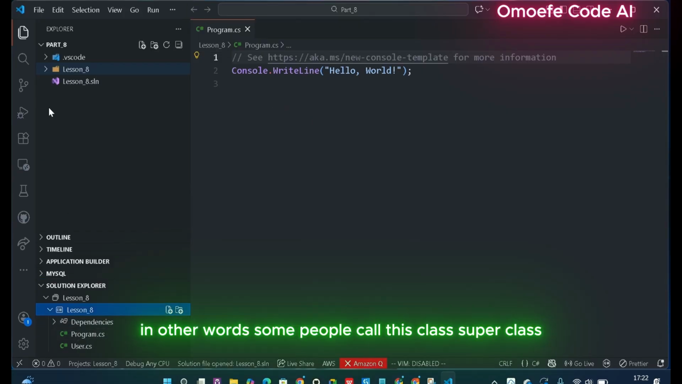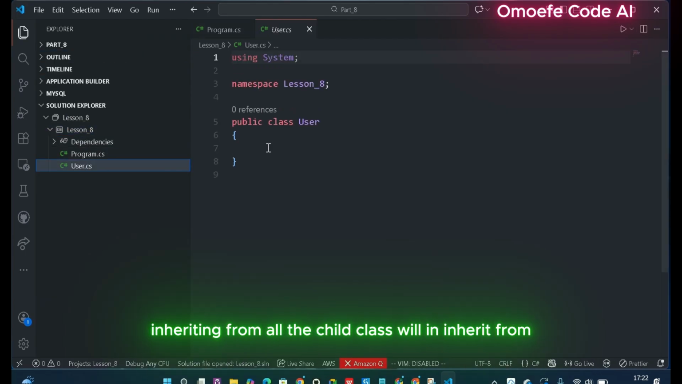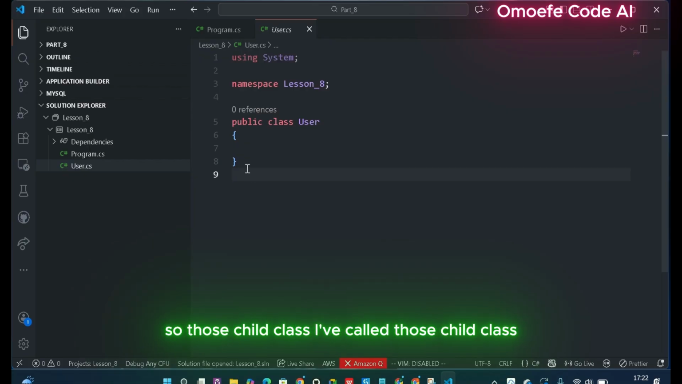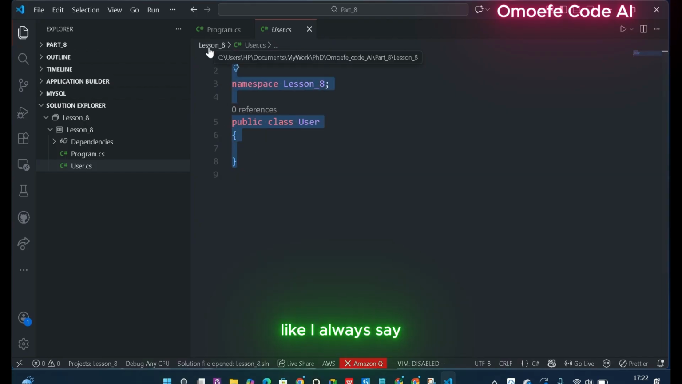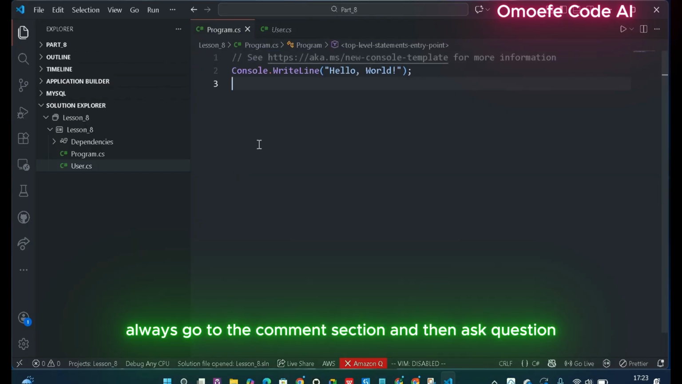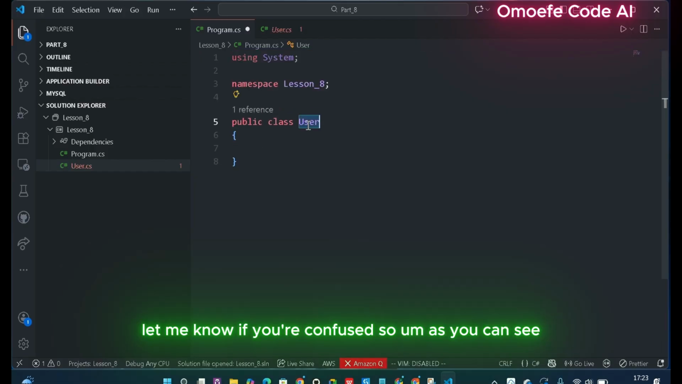In other words, some people call this class the super class, which is the parent class where all the child classes will be inheriting from. Those child classes I call derived classes. I call them children classes of the super class. So watch me while I create this. If there's anything you don't understand, as I always say, go to the comment section and ask a question. Let me know if you are confused.